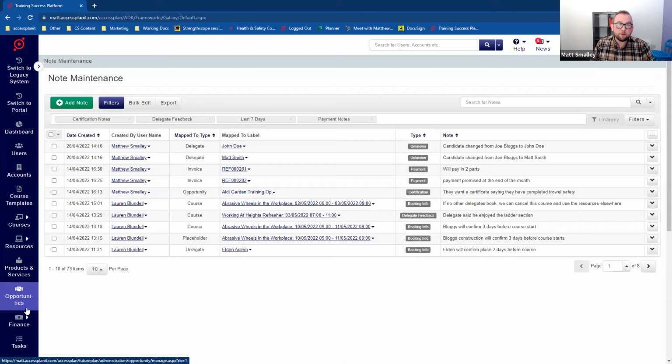So our notes in the platform are very similar to tasks. You can use them against users, accounts, course templates, course dates, invoices. You can use them against delegates as well. You can quickly add notes. So the notes main data grid is here, and you can see all the different notes that have been created.